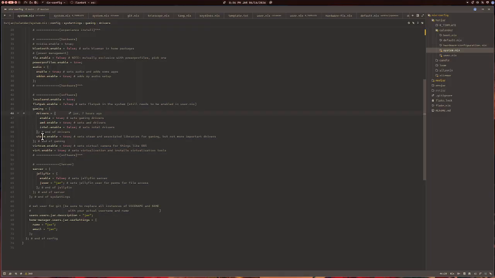Inside this gaming block, you can turn on Steam, and then inside the drivers inside the gaming block, you can enable it and set it as AMD or Intel. I might set up for NVIDIA, but I really would have to have a computer that actually uses NVIDIA cards, but I've never really felt motivated to get one, so we'll see where that takes me.